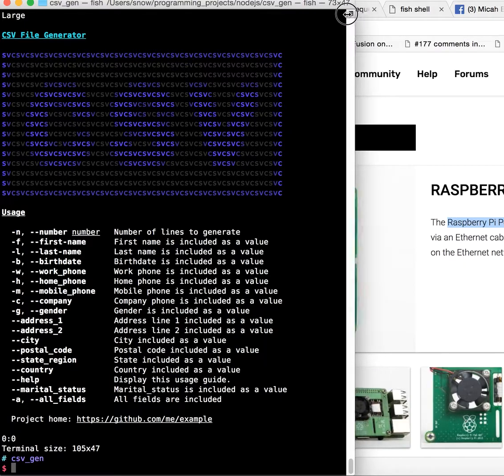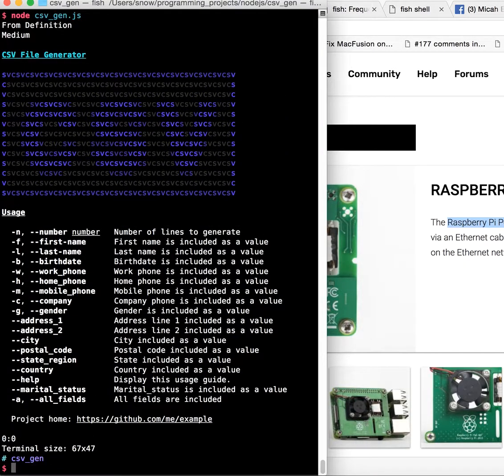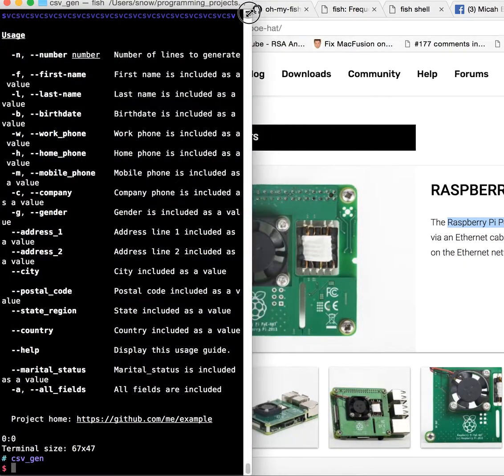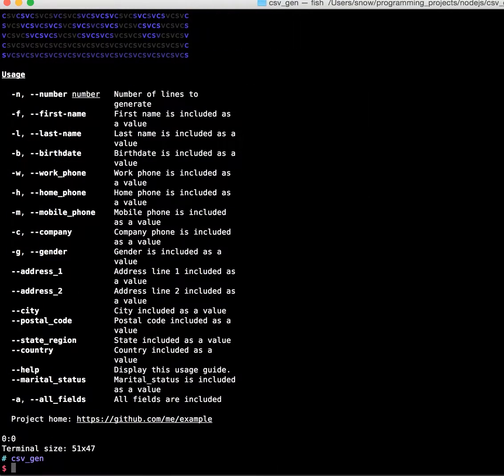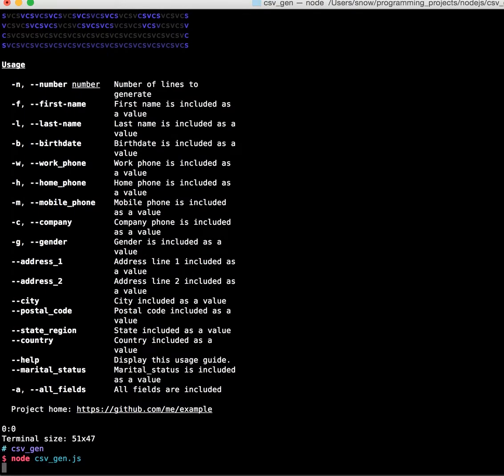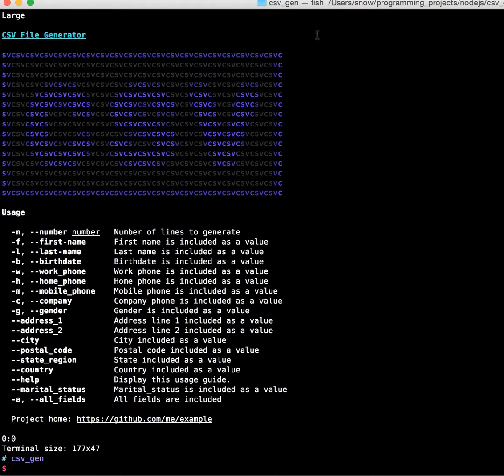So that is one of the things I'm making. This is pretty cool. I got a reactive ASCII art thing. This will shrink down based upon it.